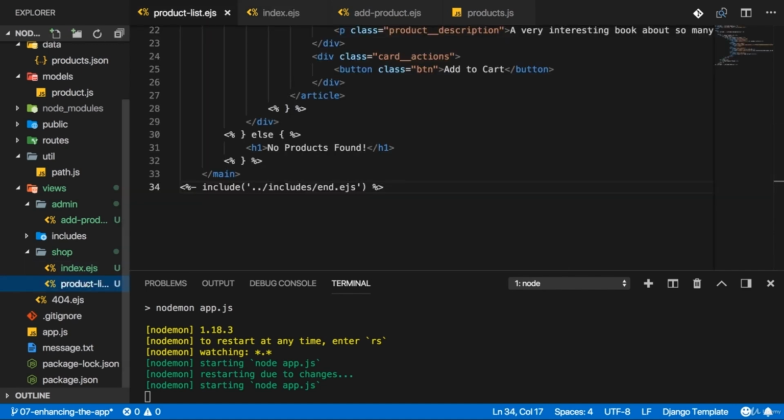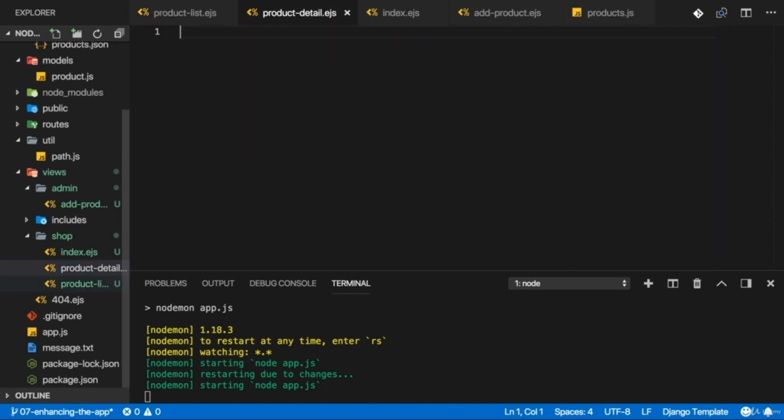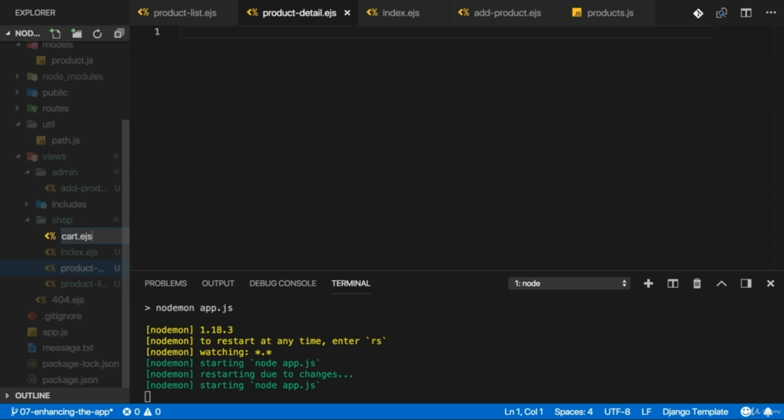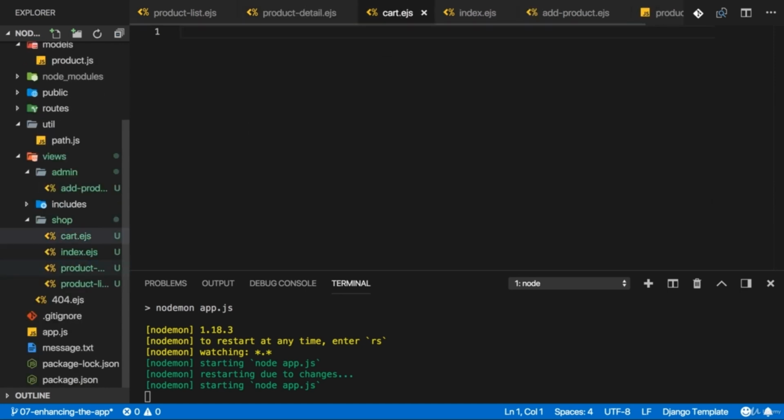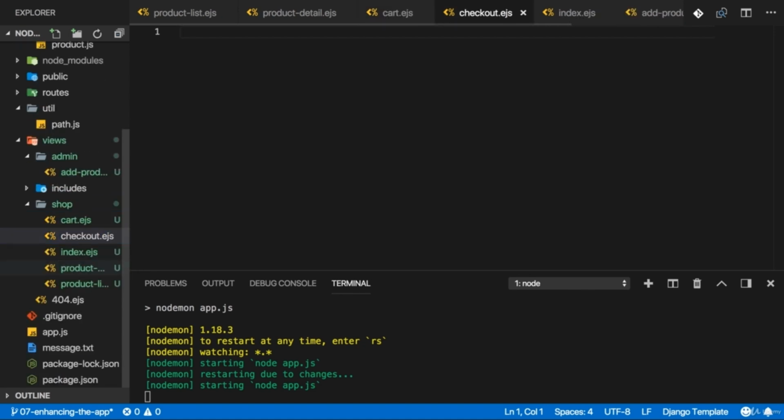Now in the shop, I also want to have a product detail.ejs view, where if I click on a product, I can see that. And I want to have a cart.ejs view, which I can basically see if I click on the cart in the menu, and we'll have to add this menu item, of course. And there's one remaining view for now, and that is my checkout.ejs view, which will be the checkout flow, which we can start from inside the cart.